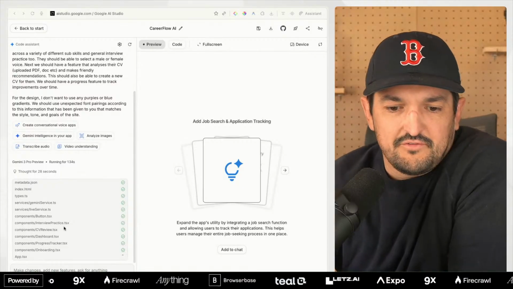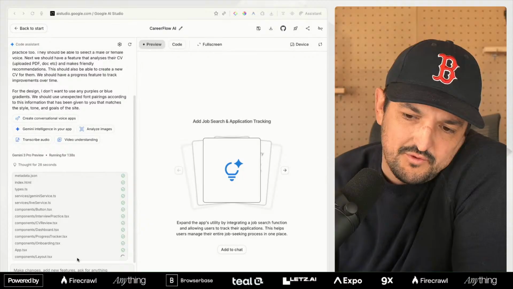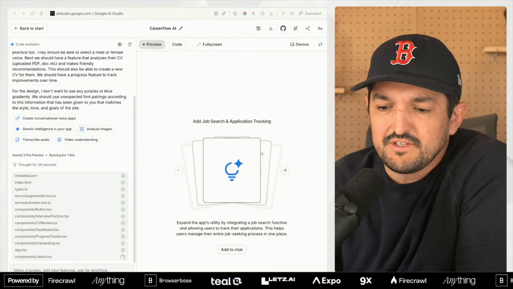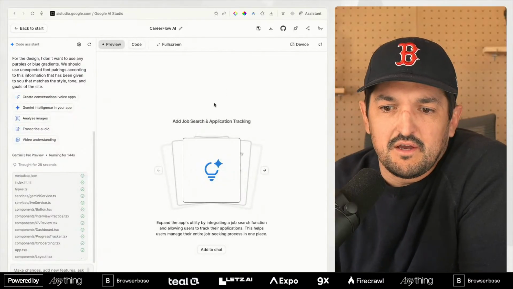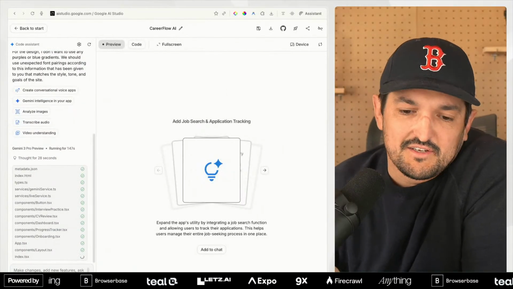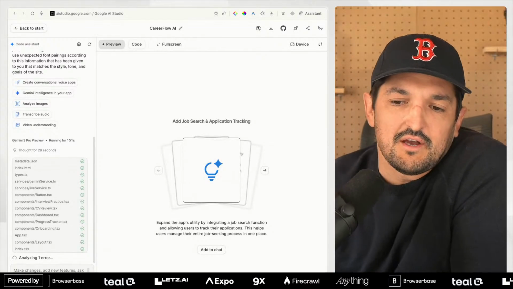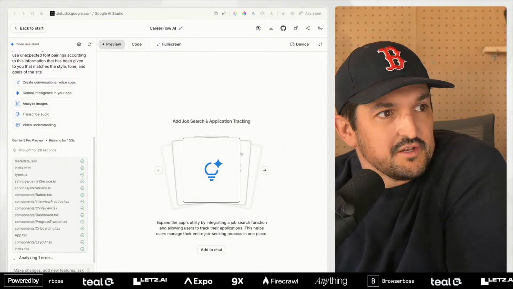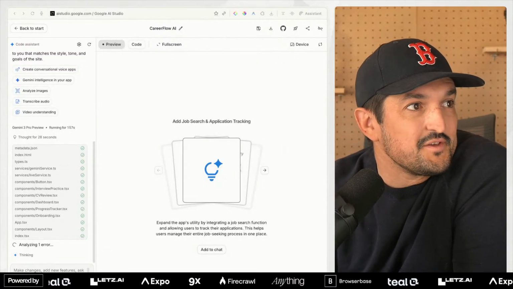Okay, so we've got interview practice, CV review, dashboard, progress tracker, and the onboarding. Now it's building the app, doing the layout. I'm always excited to see how these layouts come out because Gemini 3 is excellent at layouts and app design, but you just need to tell it not to use blues and purples and to avoid the gradients. That's the key. That's a key takeaway.